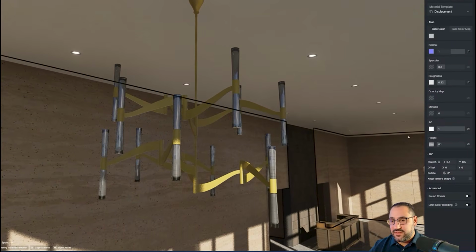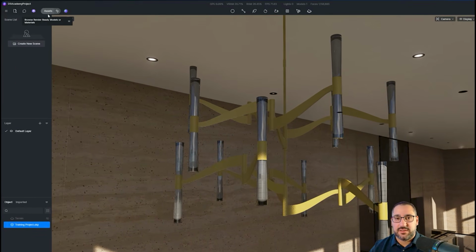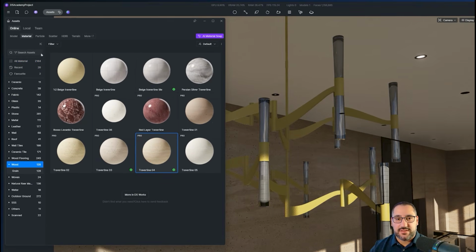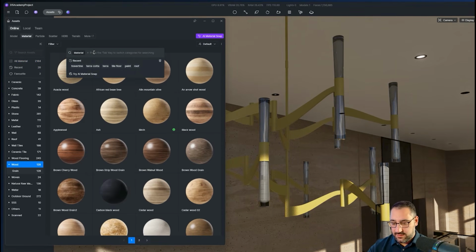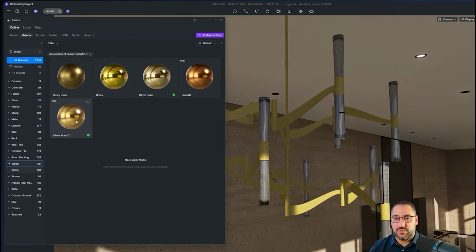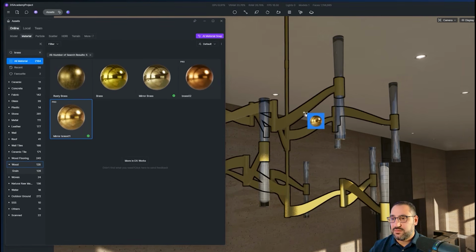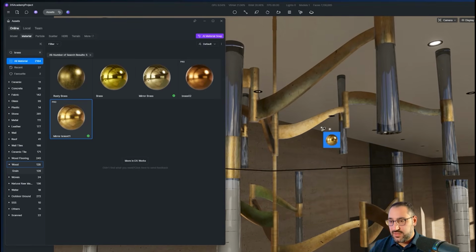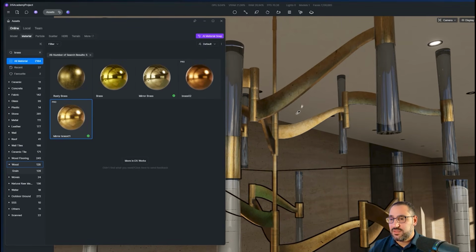So now for this lamp, let's add some easy materials here. We can add some more brass up here, if that's the look we're going for. We can go with maybe something like this. We'll go with a more orangier brass. Apply that. Perfect. And then let's just fine tune some of these materials.